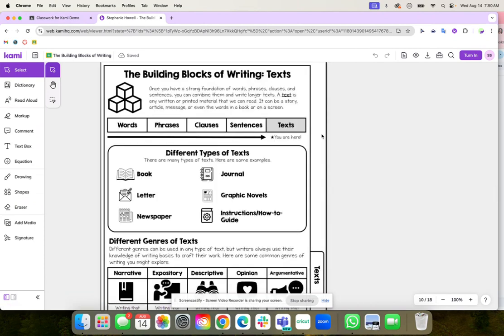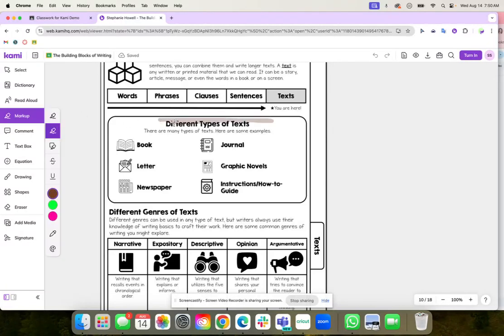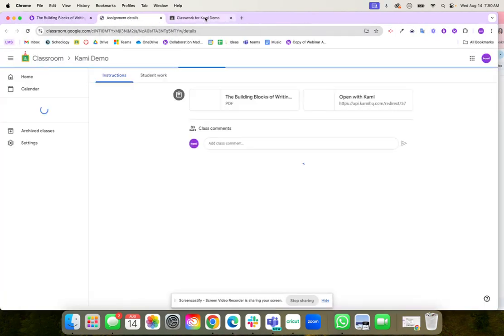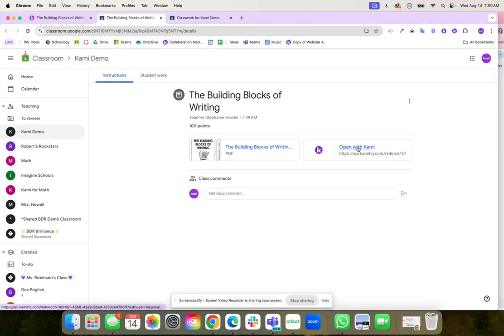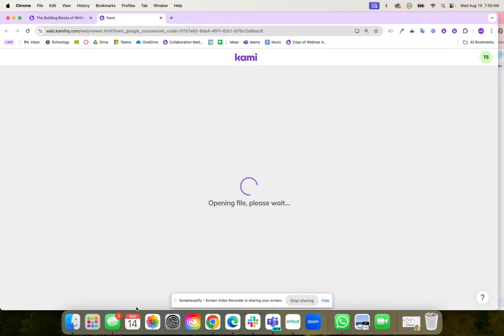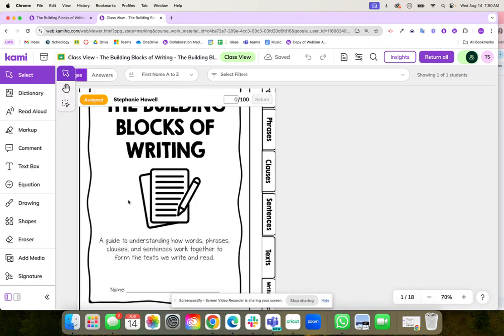So again, they can click and it takes them to that page. Right here though, again, I can come in and I can have my students highlight important details. And on my teacher's side, what I'm able to do is open this up in Google Classroom, click Open with Kami, and you're going to be able to view class view. So if you need to do data notebook checks or notebook checks on this assessment, I can come in, use my sticker tool, and give my students quick feedback.